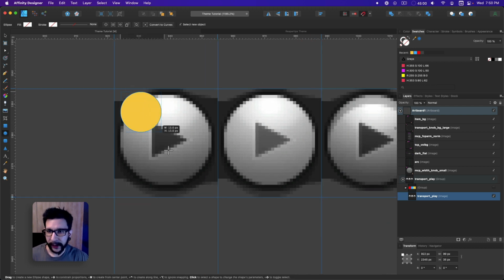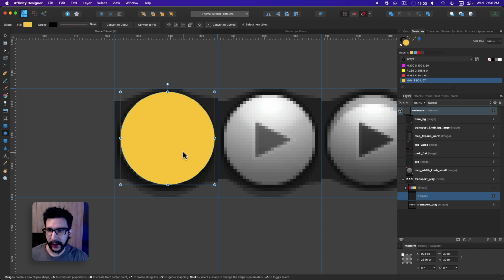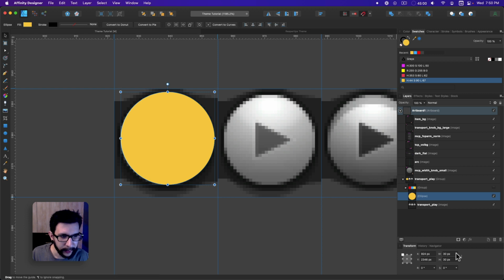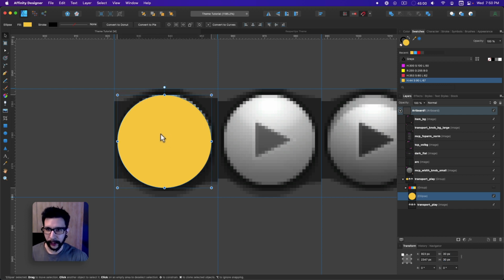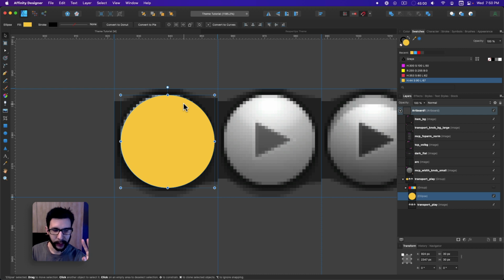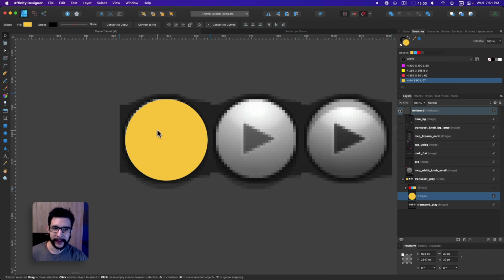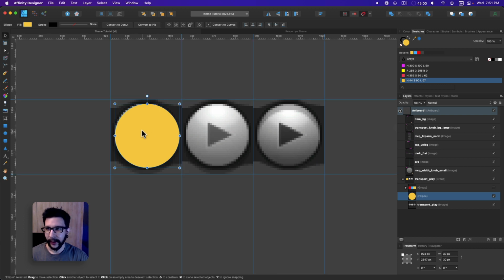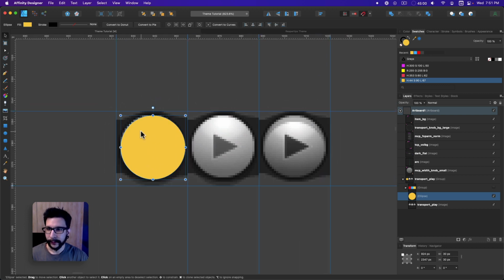So I'm gonna make a circle to be around the same size as the original one. I believe it's 30 by 30. I like to work with numbers that can be divided by 2. So multiples of 2, that's how you say that. You will see why later in the video, but it's best to always keep your measurements to be multiples of 2.